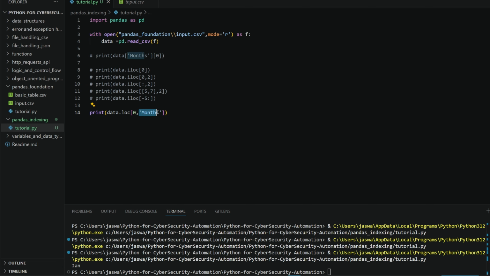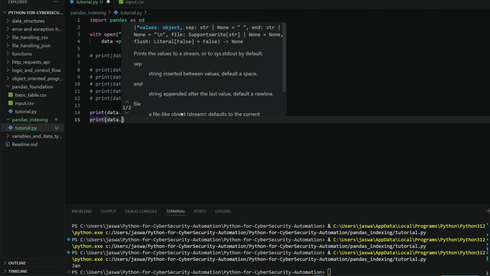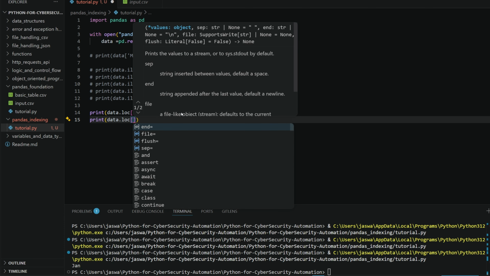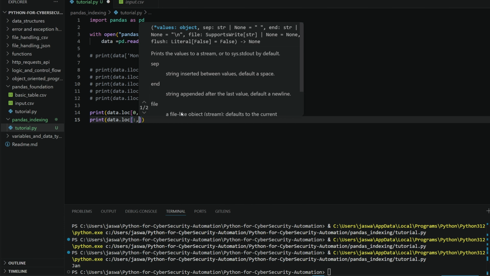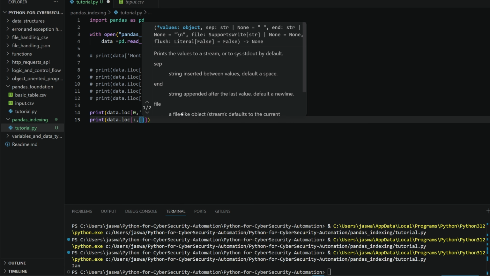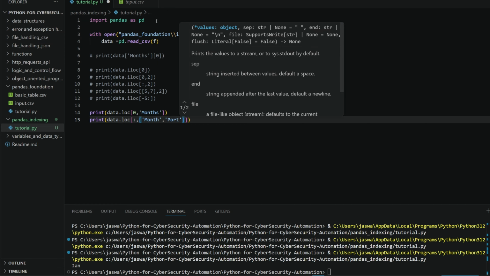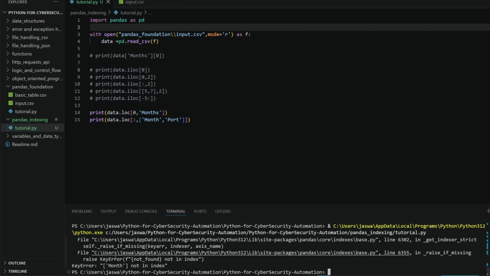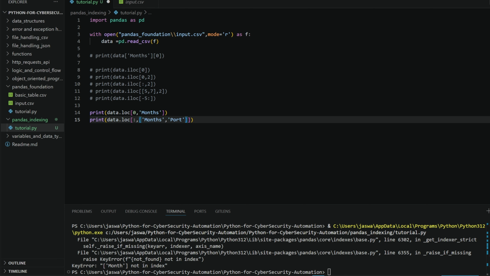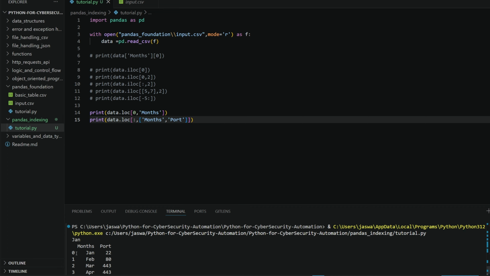So you can directly use some label instead of an index value to reference values. We can also do print data.loc, and we will provide a colon. So it will select all the rows, and in the column section, we will say that we only want to see the output from month and from port. So if we run this, again, months. As you can see, for all the rows, we are seeing the columns months and ports and ignoring the rest of the 2 columns. So here, instead of numbers, we are using actual labels.